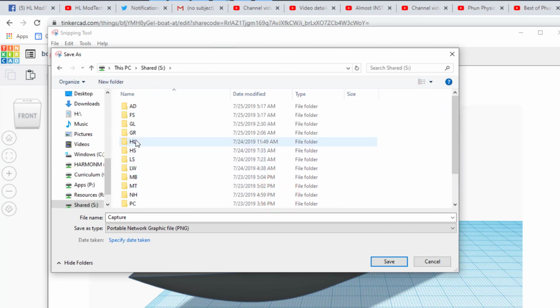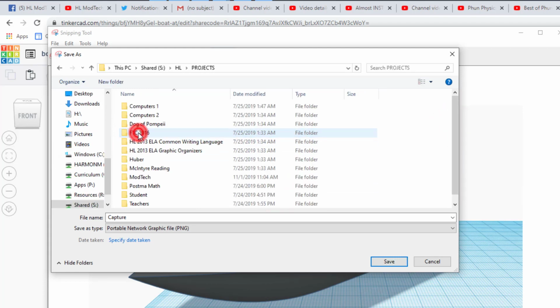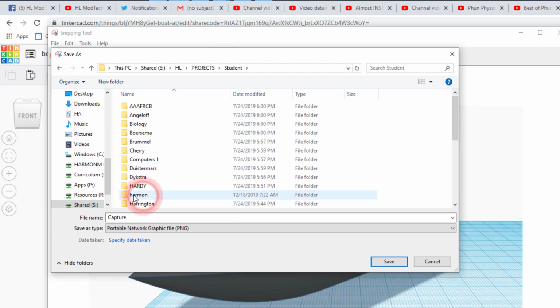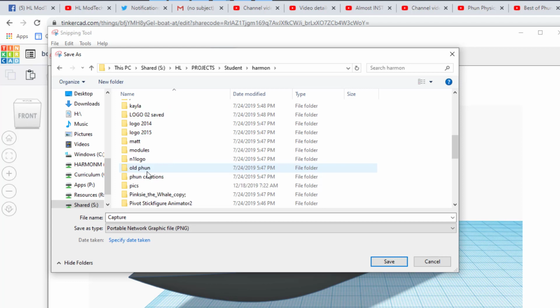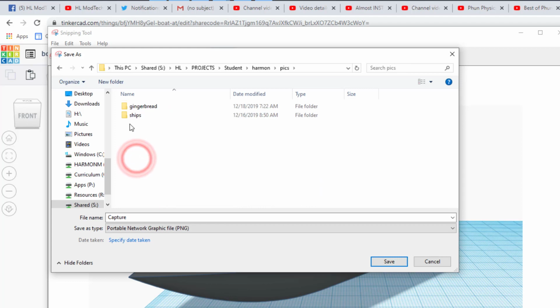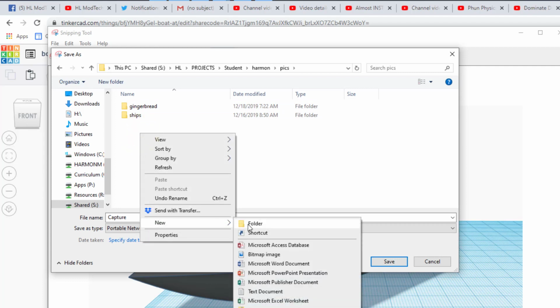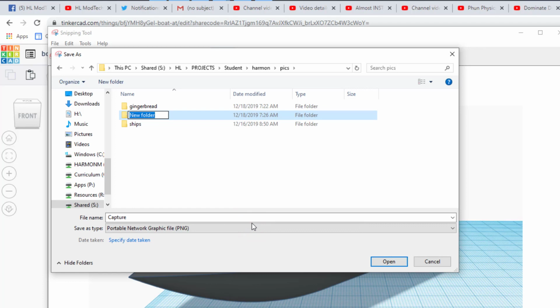In S, I want you to go to Harbor Lights, Projects, and we're going to Student Projects. Of course, the class is Harmon, and then there's a special folder in here called Pics. In the Pics, put your cool picture in the one that is labeled for yours. If you've got something you're sharing that's different, you can create a new folder. Say you had created an igloo project, and you can save yours in there.